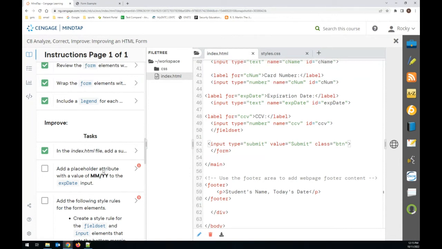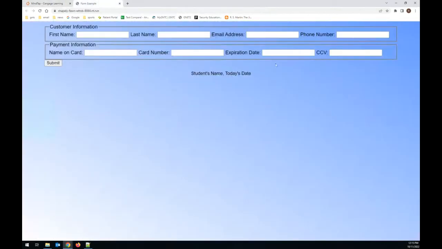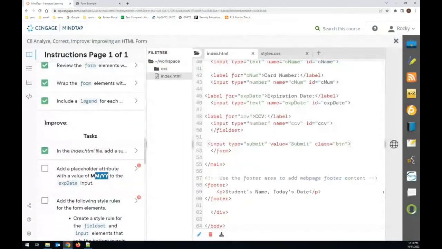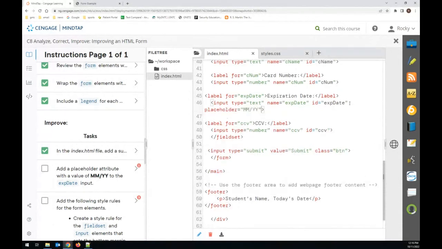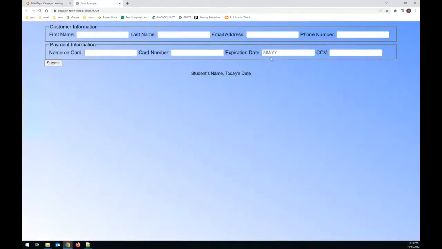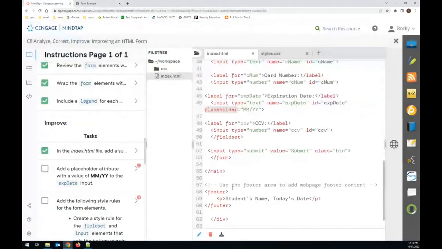Okay, so now we're going to add a placeholder attribute with the value of the months and the years to the expiration date. So we see the expiration date here. So we're going to add a placeholder to this. So up here in the expiration date, after the ID, we'll add the placeholder. So we use the keyword placeholder saying this is what we're putting here, and then the format. And the tag, so we're adding the month and the year.